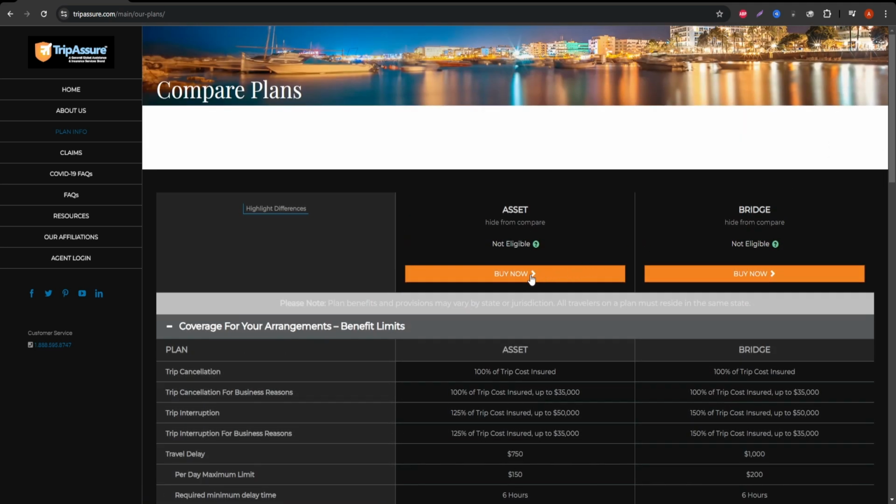A key feature is that TripAssure provides clear explanations of what each policy covers, such as trip cancellations, medical emergencies, lost baggage, and even travel delays.